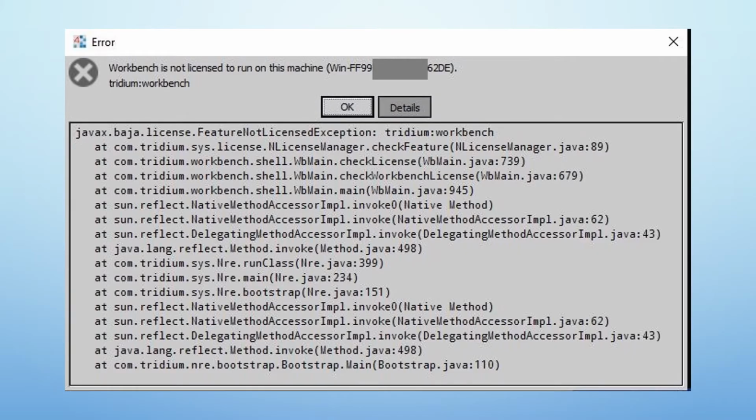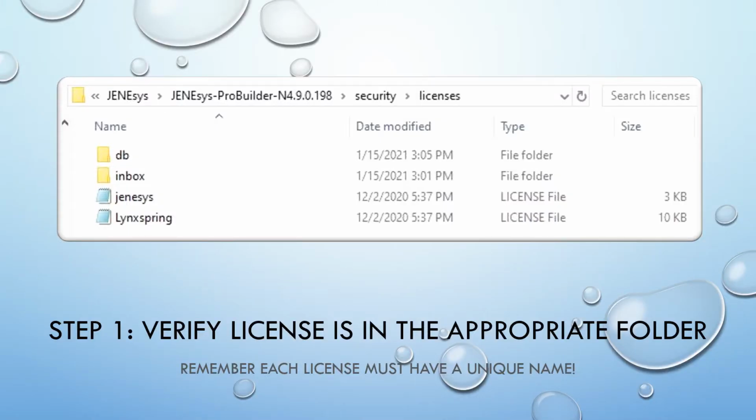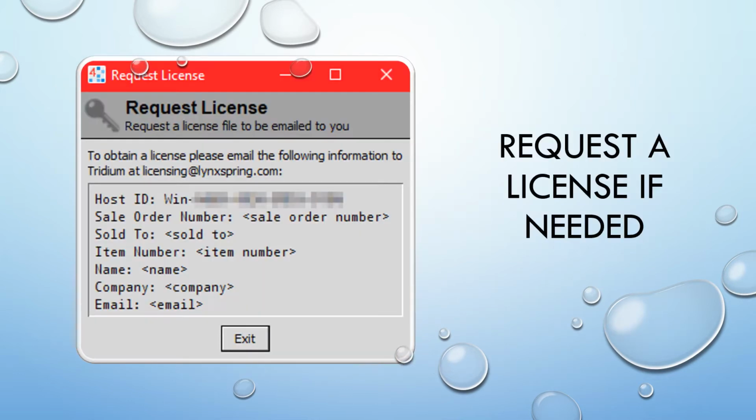Receiving the dreaded "Workbench is not licensed to run on this machine"? Here's what you can do. Step 1. Verify your licenses in the appropriate folder. This should be in the install directory under Security and Licenses. If needed, you may request a license from licensing@linkspring.com.